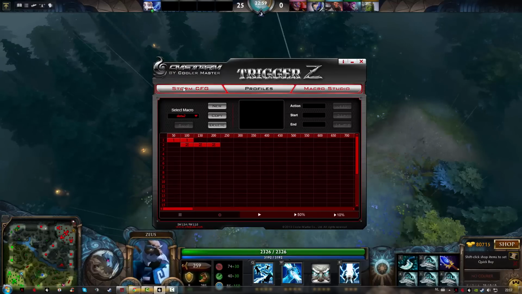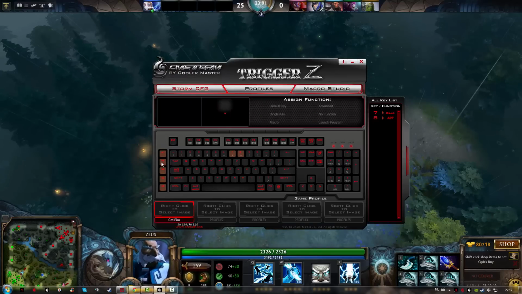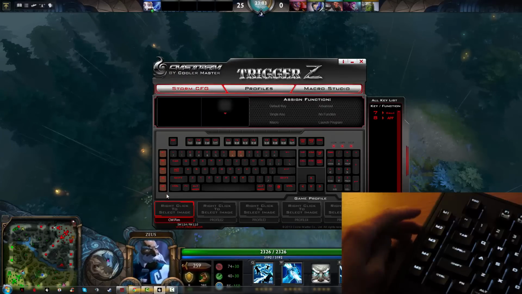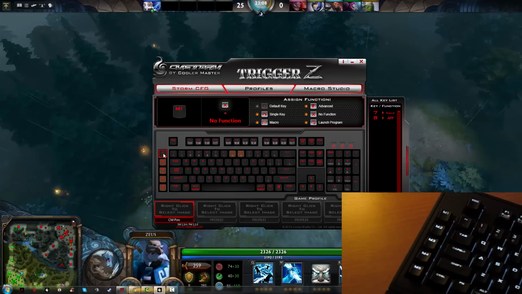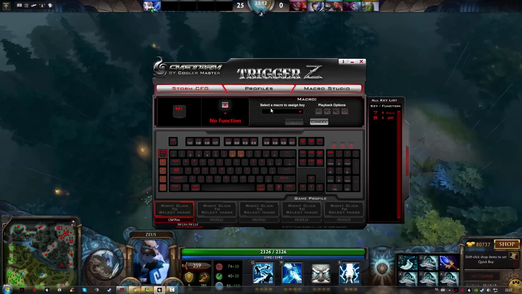Let's move back to the Storm configuration page to assign the Dota macro to a key. I will use the macro buttons located on the left side of the Trigger Z. Click on macro button number 1 and assign the function macro. Choose a macro. In this case, I will choose the macro Dota 2.